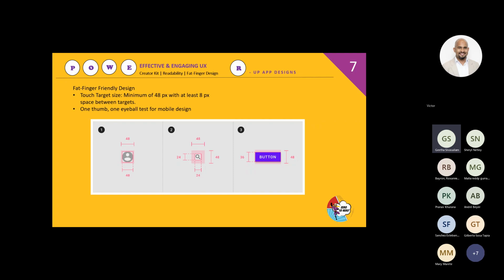So the design recommendations here are for Material Design. In the screenshot, the recommended touch target size is a minimum of 48 pixels with at least an 8 pixel gap. It just shows you the different ways that you can have those icons or buttons and how you would want to size them.